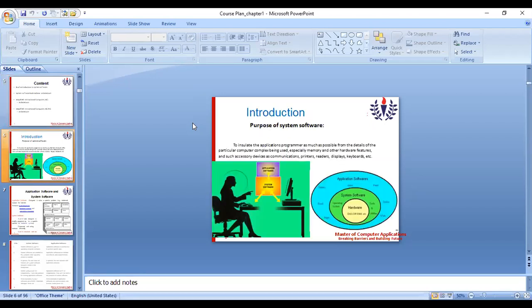So what is the purpose of system software? System software is a set of programs that insulate the complex things about the system from the programmer. Whenever the programmer wants to execute a program, the complexity behind the execution is insulated by the system software. That's where it sits, as the interface between the user and the program.